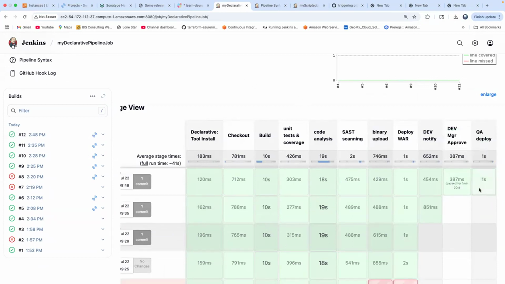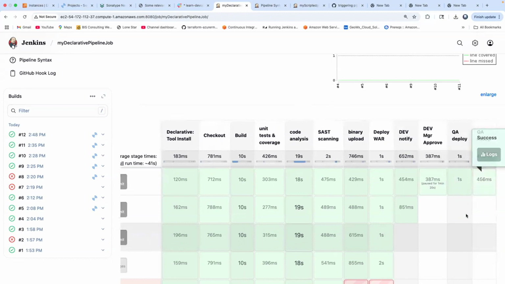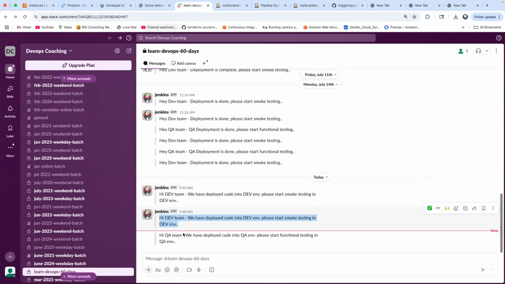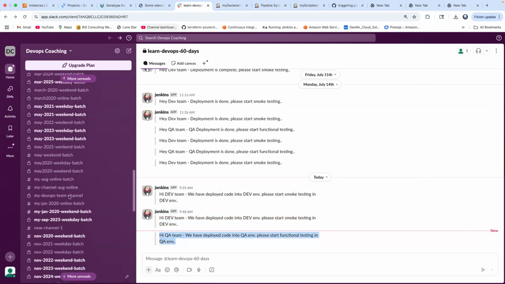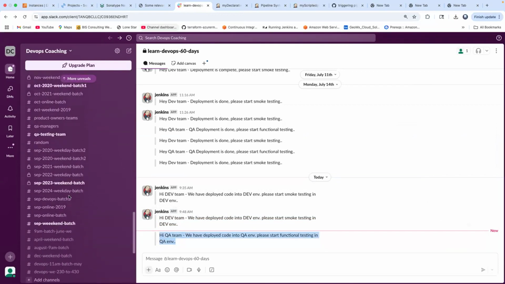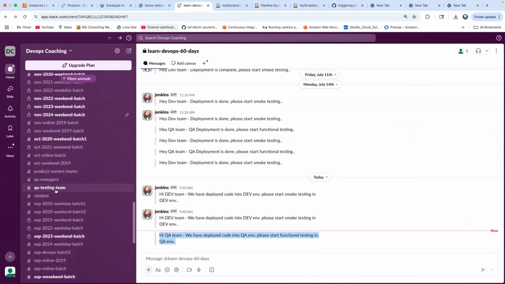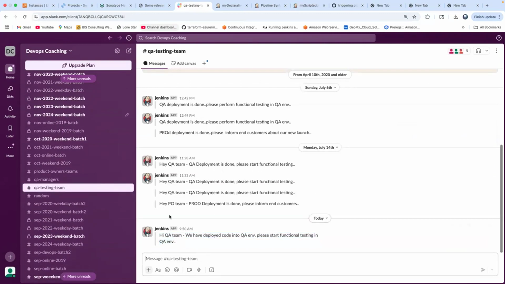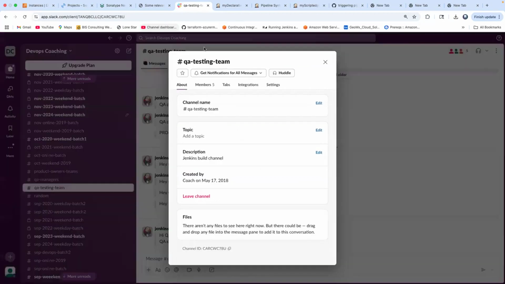So now the code also has been deployed into QA environment, and then we also notified everyone, right? If I can go back to Slack, we also notified the dev team. We also notified the testing team as well. So you all see here.